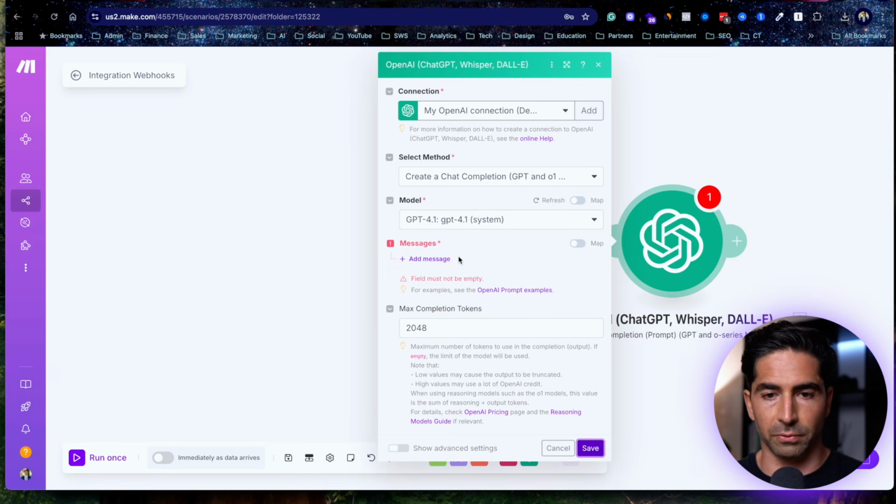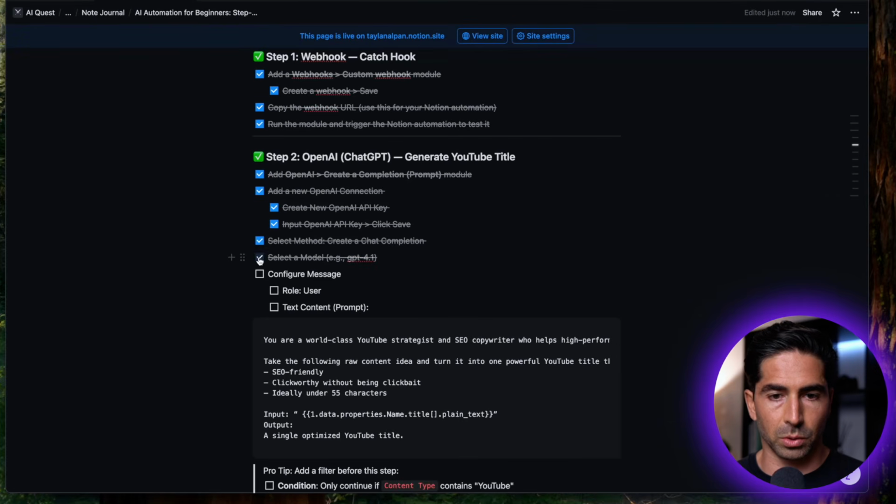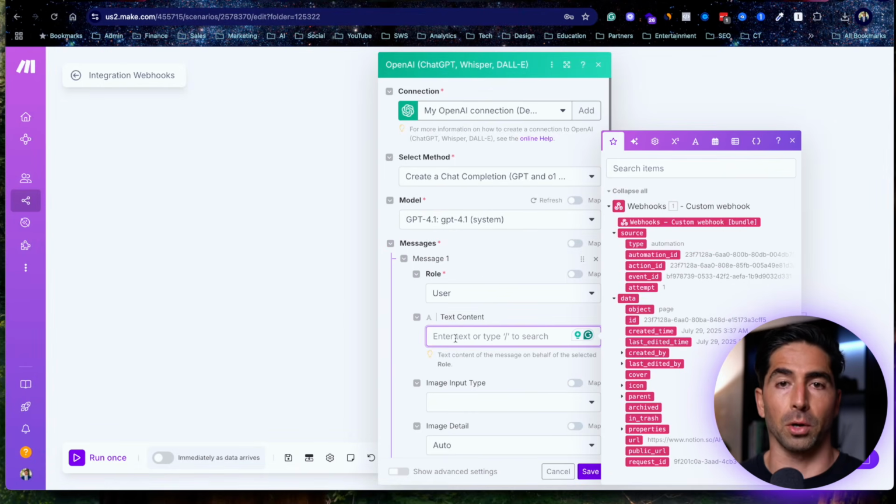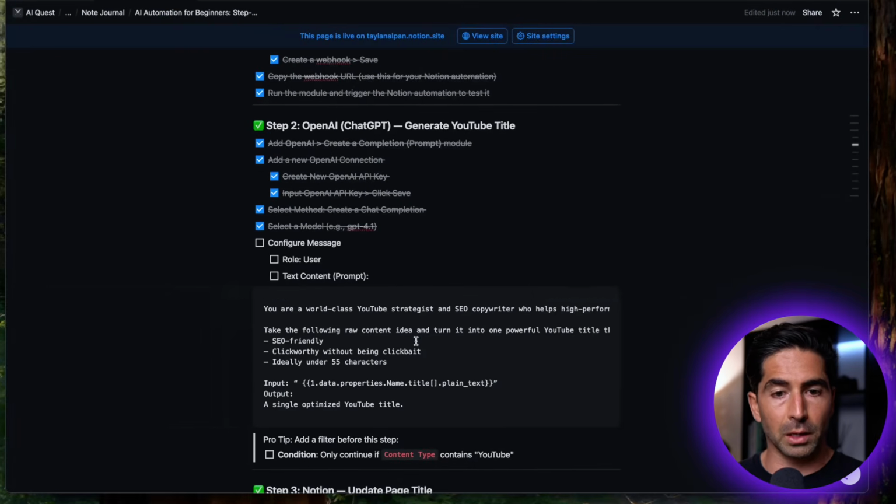Oh, sorry, we need to also configure the message here. Create a chat completion, we selected our model. Now we need to configure our message. So the role is going to be user and the text content. So this is essentially where we put in our prompt. So this is where we can get a little bit more creative here.